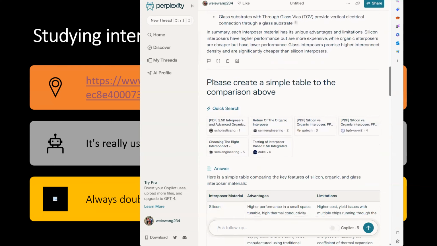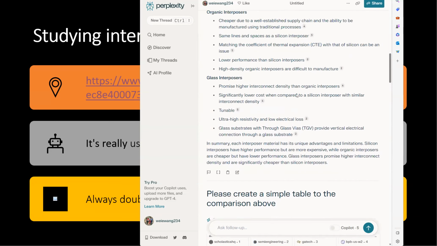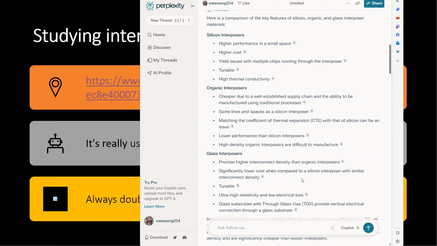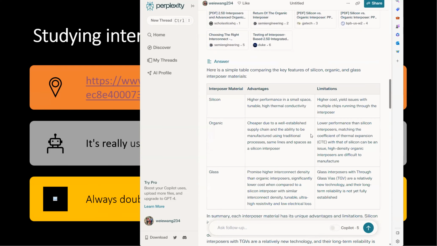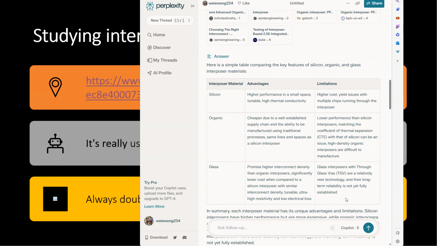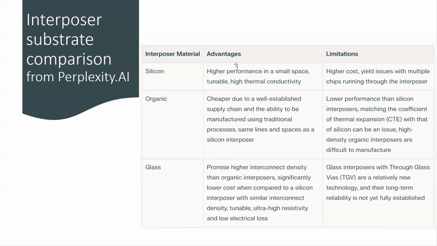And then I say, okay, please make a simple table comparing the above. I'm getting lazy. I say, make a table for me. Otherwise, I have to copy and paste. That's a lot of work. I want to improve my productivity, so I said, do it. And here it is. It turns out a very nice generic table comparing these three. And I put it here.